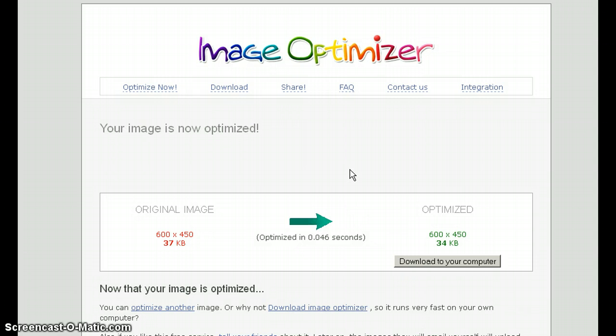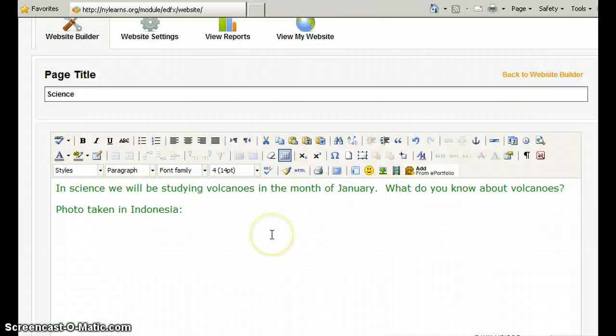So now that I have my photo saved and it's in a smaller file size, I can insert it just like I would any document or clip art into my New York Learns website. So for instance, here's one of my pages in my New York Learns website, and perhaps I have a page about volcanoes, what we're going to be studying in January, and I wanted to include some photos I took of volcanoes. So I have my cursor again on the screen where I about want the photo to be inserted. I'm going to click Add for my ePortfolio.